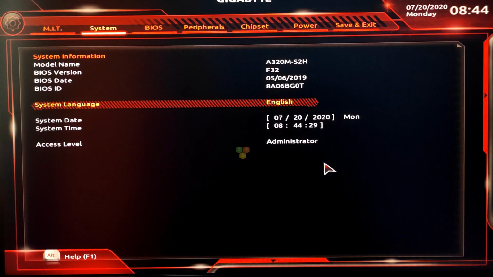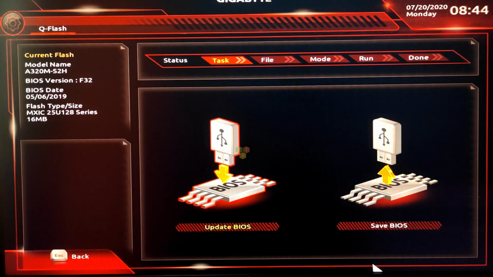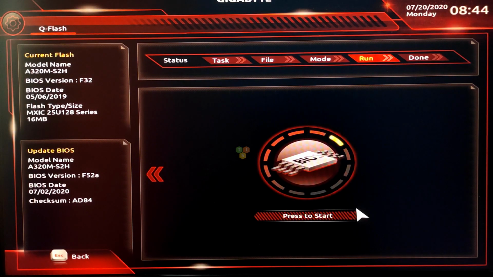So I have inserted the pen drive in the CPU and again I will go to Q-Flash. I'll select update BIOS. It has already detected my pen drive and here I can see the latest BIOS version. Select it and then I'll click next. And now it's asking to press to start, that is, I have to click here to start.